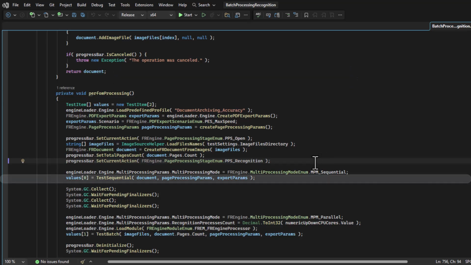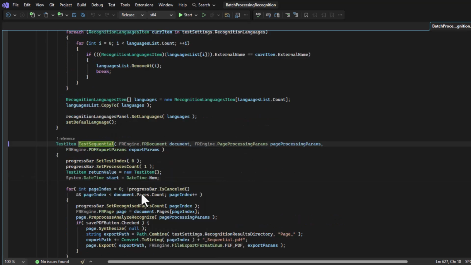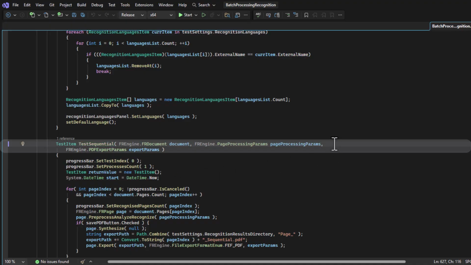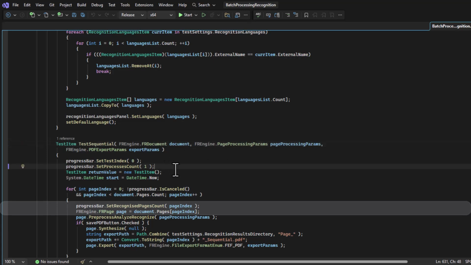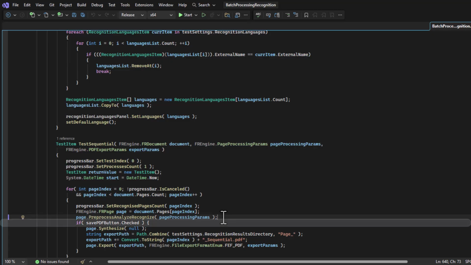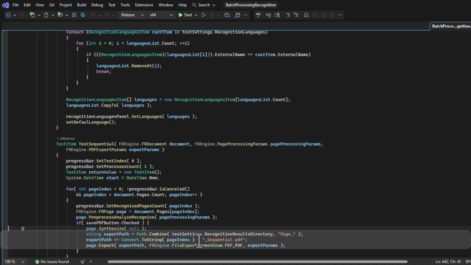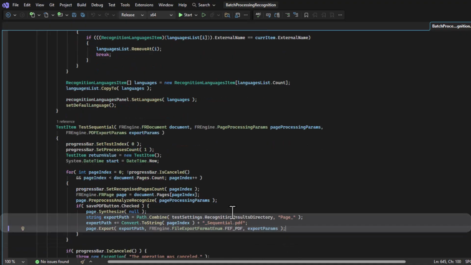The sample first runs the baseline test in sequential mode. It switches the engine multiprocessing mode to sequential and processes the pages already loaded into the FineReader document one by one. For each page, it updates the progress dialog, then calls preprocess analyze recognize, which performs preprocessing, analysis, and recognition in a single step. If PDF export is enabled, the page is then synthesized and exported as a searchable PDF before the next page is processed.